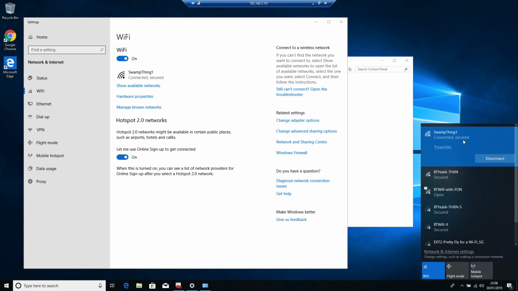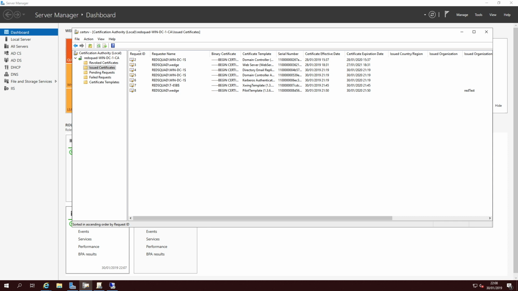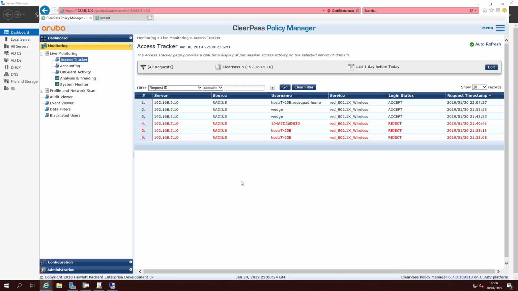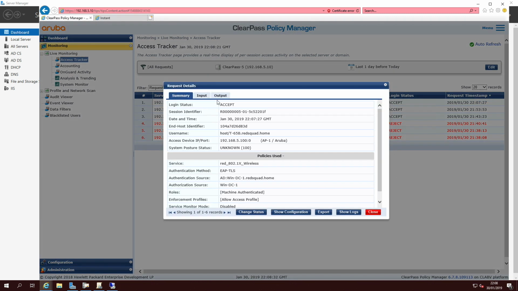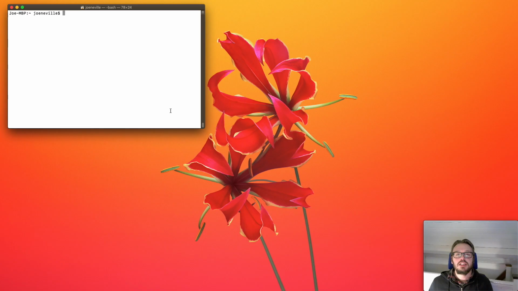So we're connected to Swamp Thing 1 again. Let's go and check the ClearPass. Right, so that's just now, we've got an accept there. We open that up. Okay, so accept, and it's EAP-TLS. The computer is using the certificate to log in. Okay, so that's it. Quick and dirty, as I said it was going to be.